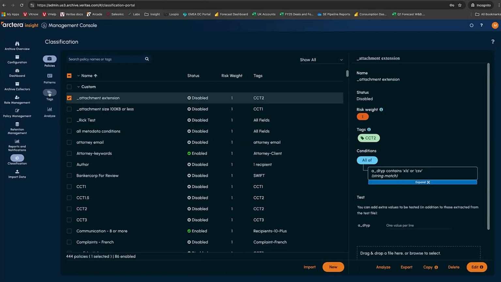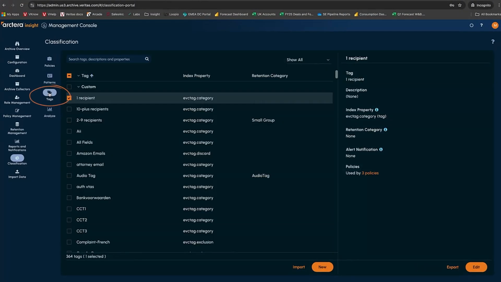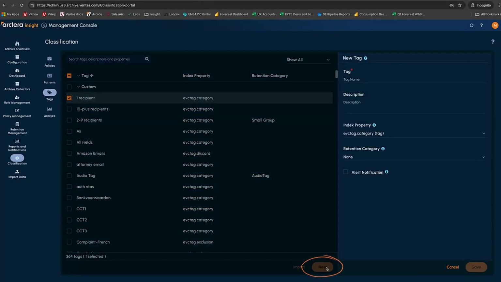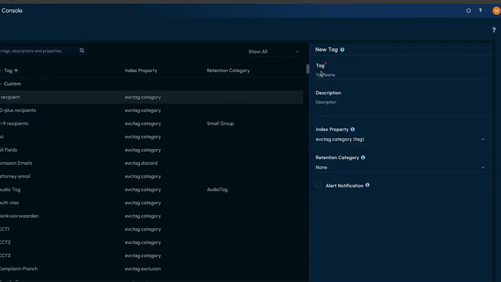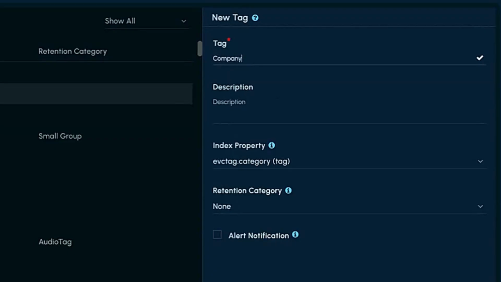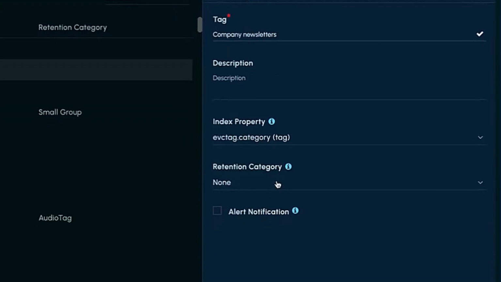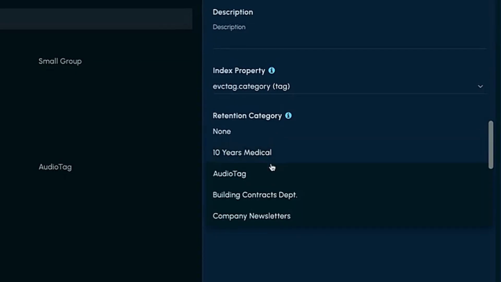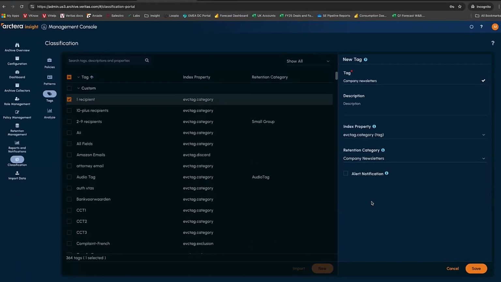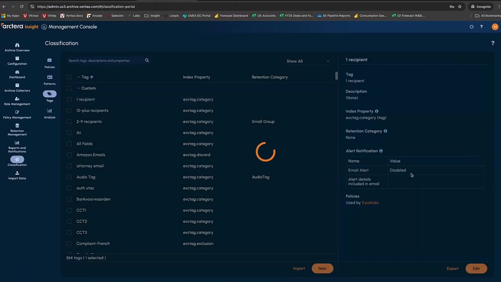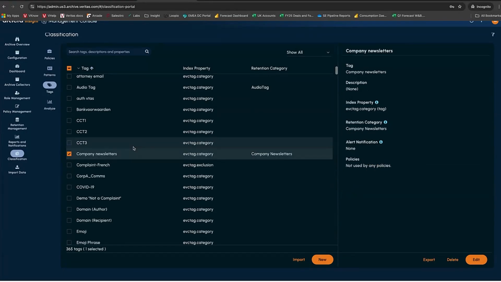Once in classification, I go to tags and choose to create a new tag. Again, I'm going to call this company newsletters for consistency. And then down here where we have retention category, you'll see company newsletters. This is the new managed tag I've created in the console. And then I can save it. So at this point, this tag is then available and can be assigned to policy.